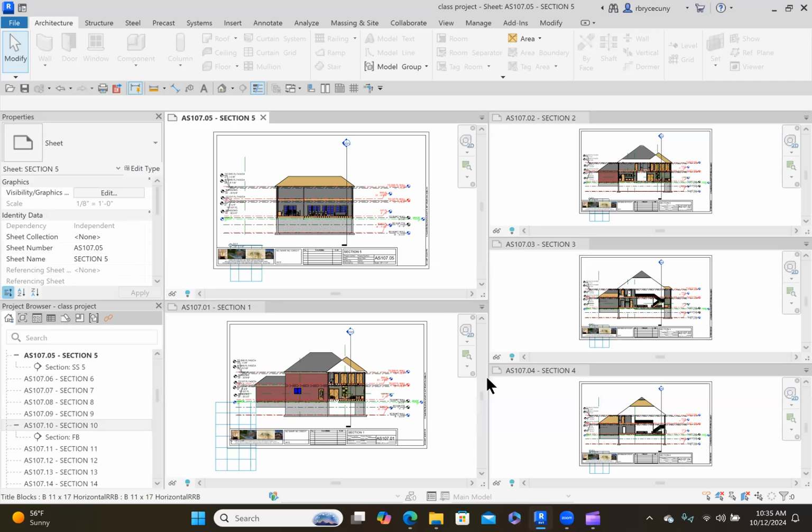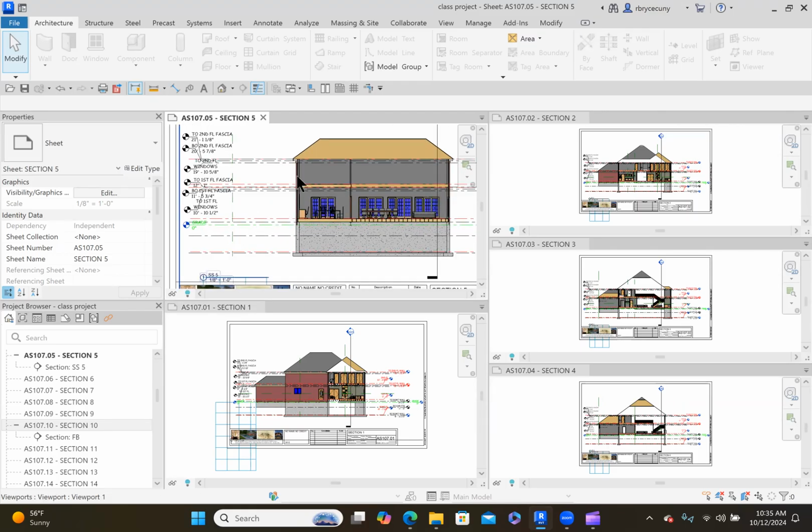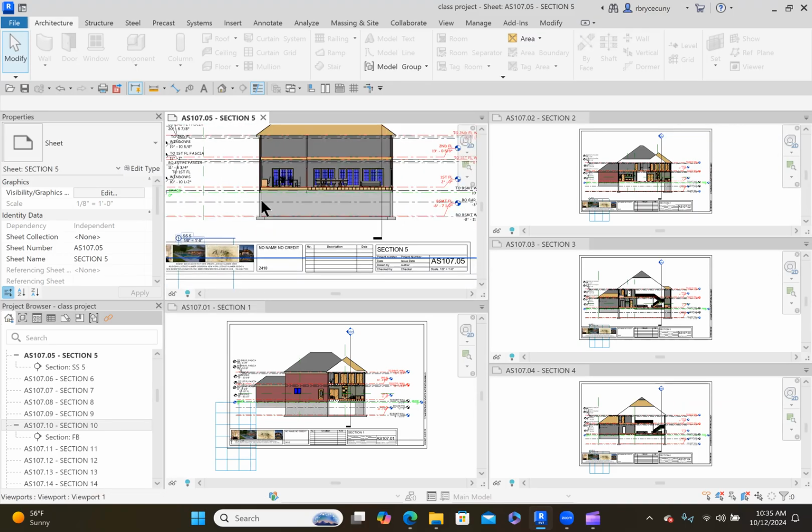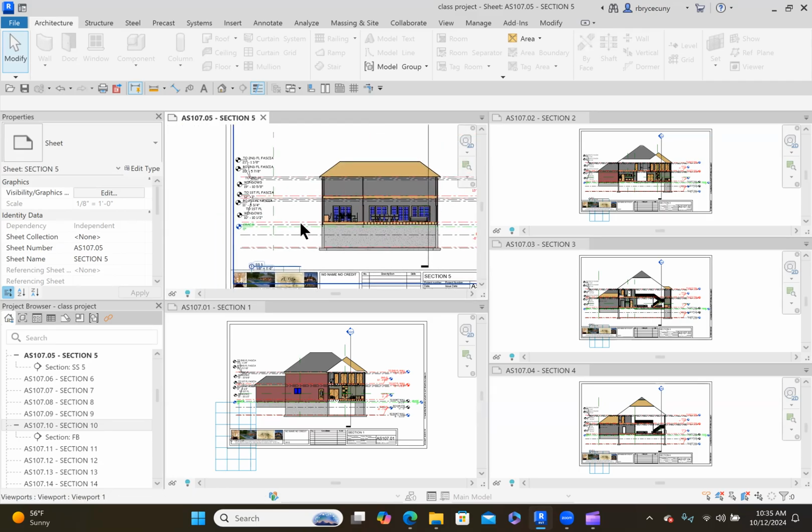So this is part two of laying out your sections on sheets. Now, what's important on your sheets, and your sections on your sheets for layout purposes, is that we line up something so that every display is pretty much in the same exact spot.